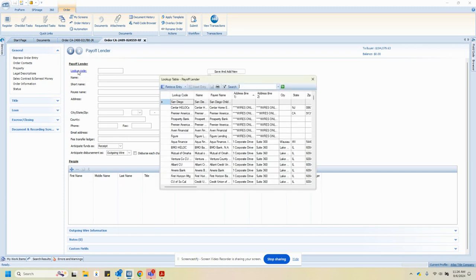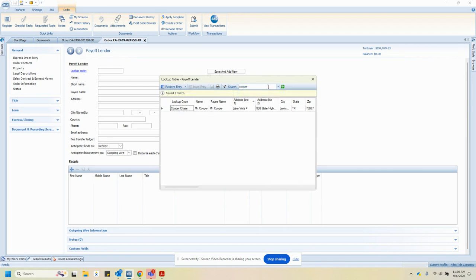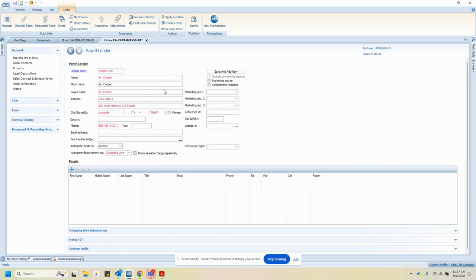Anytime we're paying off a major lender, we have to use this lookup code, because our banking department has verified all the wire instructions. So anytime we add a payoff lender, we have to use these lookup codes. Try to use the lookup codes as much as possible, even for the smaller lenders, because all this information has already been verified.